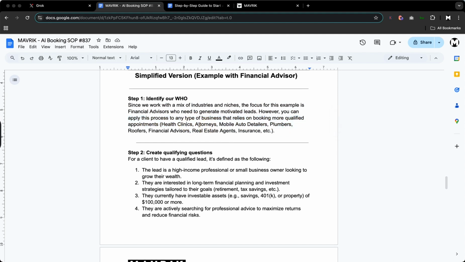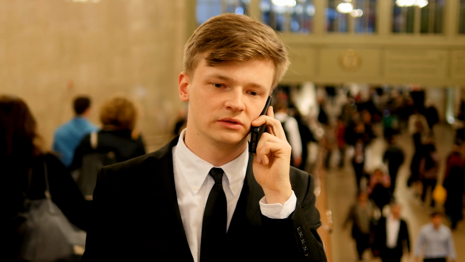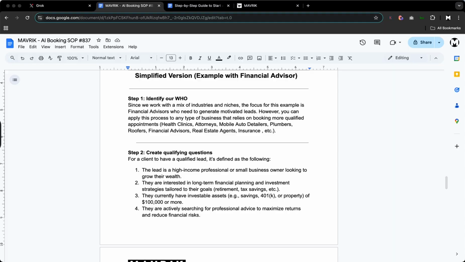Could be health clinics, attorneys, mobile auto detailers, right? They all need appointments, plumbers, roofers, all those guys, the financial advisors included, and real estate agents, insurance companies with their core teams that need to sell and help their clients, right? They need to get bookings, of course, to stay in business. So yeah, anything like that.